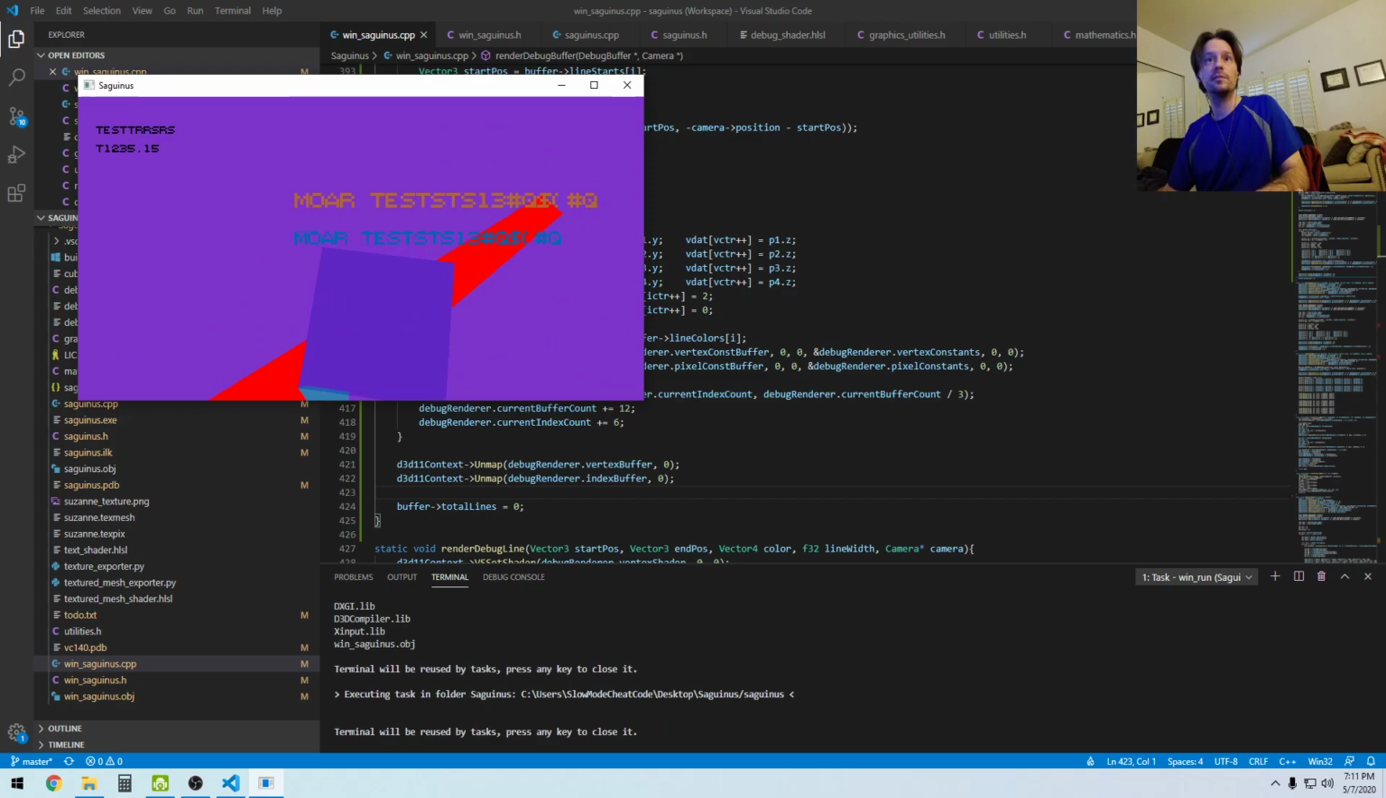Is it going to the right? Yeah, I think so. I can't see it because it's just completely bisecting that cube, which is okay.